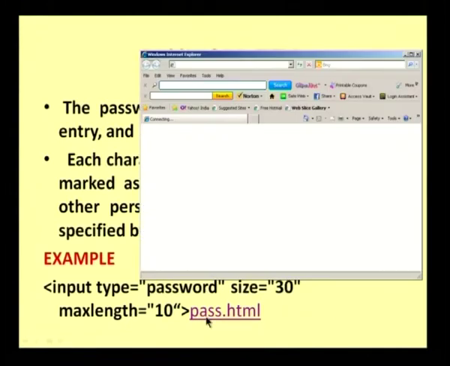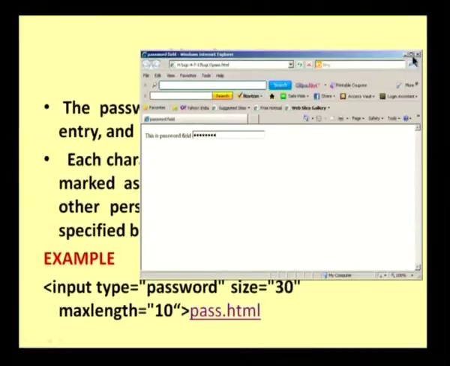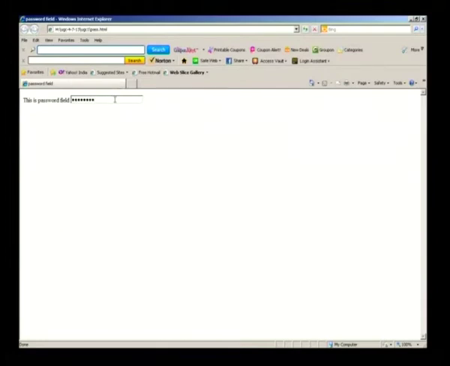So, let us see an example here. I am typing here, and these characters are not visible to the user. Likewise, to create a secured password field, we can use this password element. This is used for security purposes.